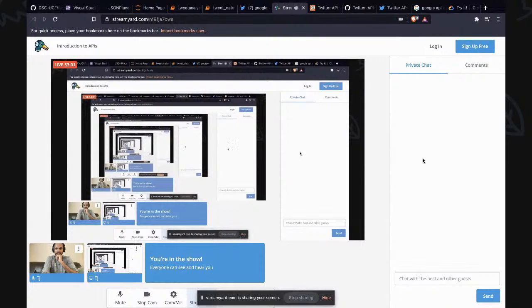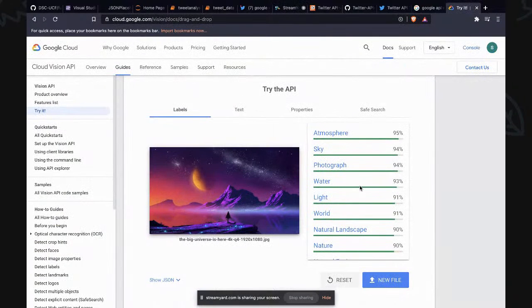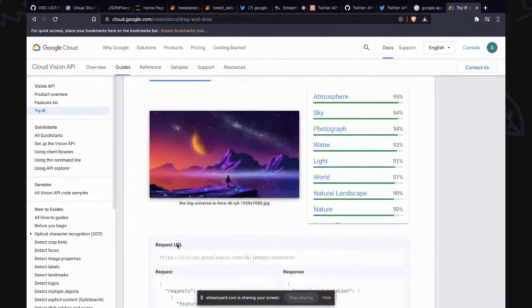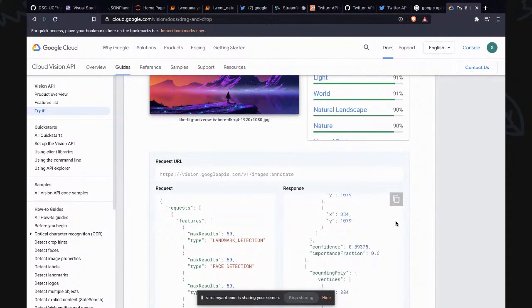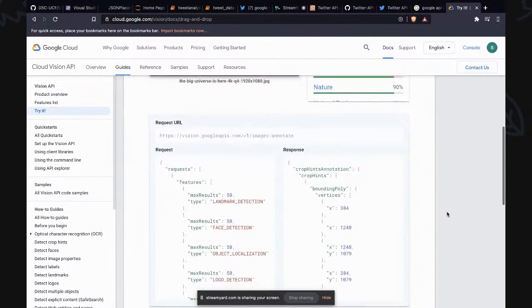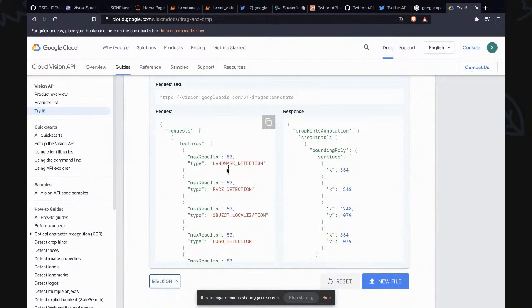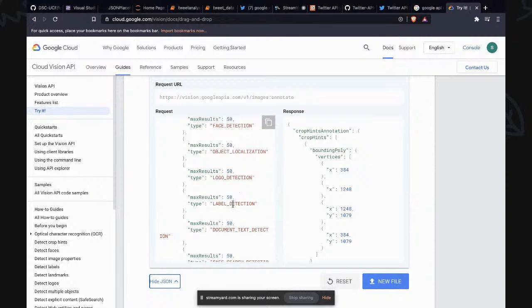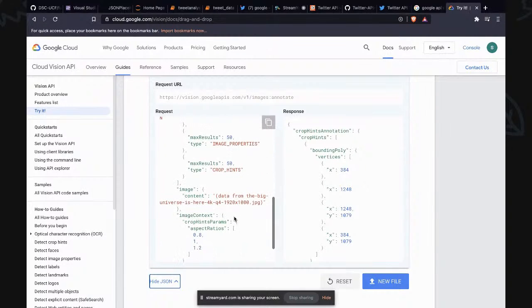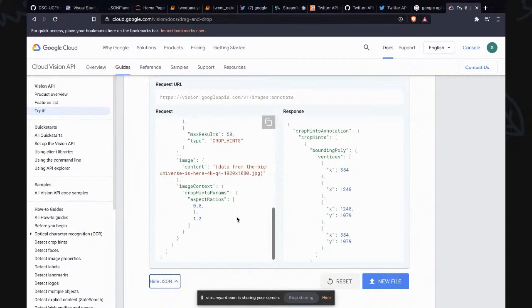TJ, if you could go back to that page again, at the bottom it'll actually say show JSON. That'd be very cool to see, what we were just talking about. This is the request URL, and you can see it ran landmark detection, face detection, object localization, logo, label, document, image, everything. And then it came back with all the results from it. Sorry, this is the response.